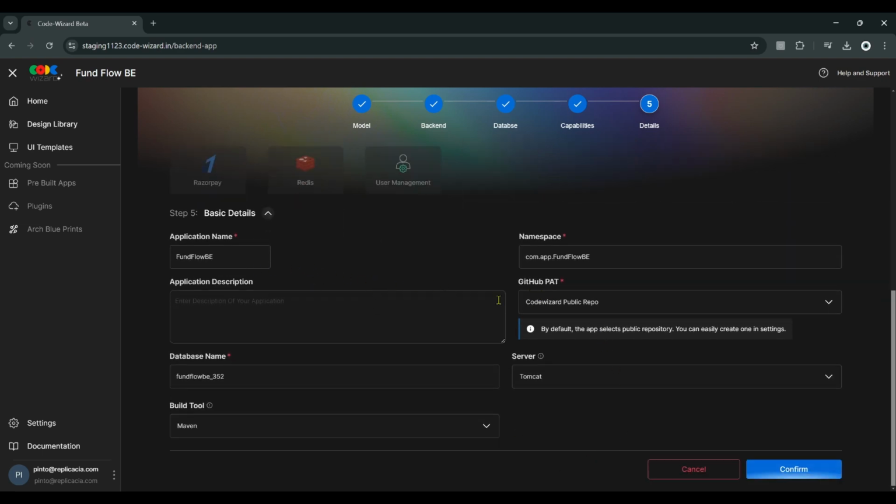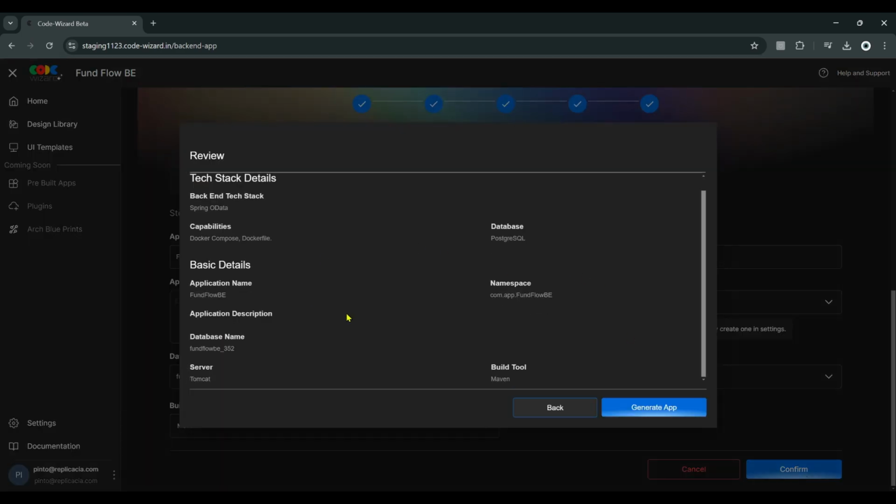Here you can see that the code will be pushed into the Code Wizard repo of GitHub. So you can add your own GitHub account in the settings later. Once I'm happy, I can confirm and hit generate app.